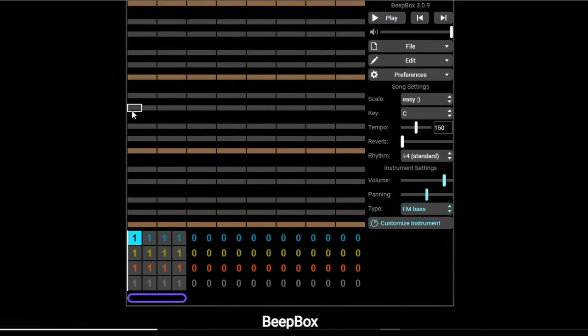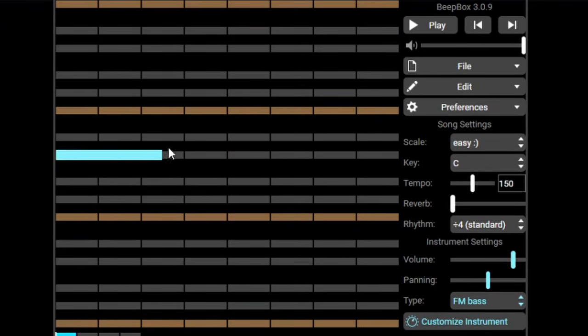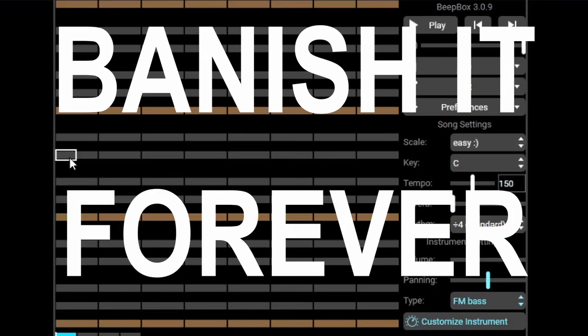Part 3. Making a note. Click anywhere here to make a note. This is called the piano roll because of reasons that don't matter. Drag on the end of a note to change its length. If you didn't like that note, just click it again to banish it forever.